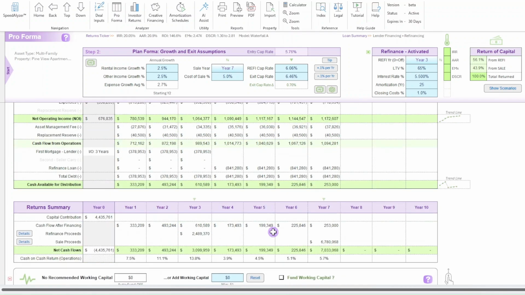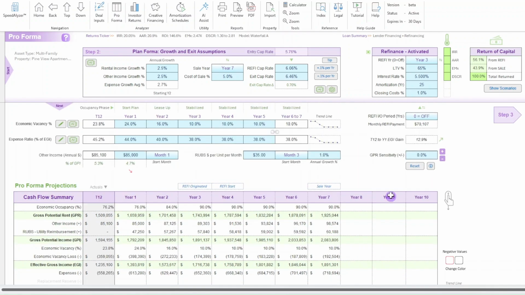Next, let's go back to our refinance model and simulate an error we can analyze and troubleshoot. Let's see what happens if we try to refinance sooner. Let's change our refinance year from year 3 to year 1. SpeedAlyzer detected a Refi shortfall.